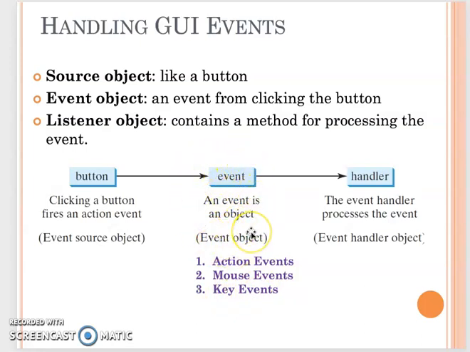After you have the event object, like earlier we said, we need to read the user input, process it, and display the output. This important component we call the listener object, also called the handler. In this handler, you will define how you will process that event.